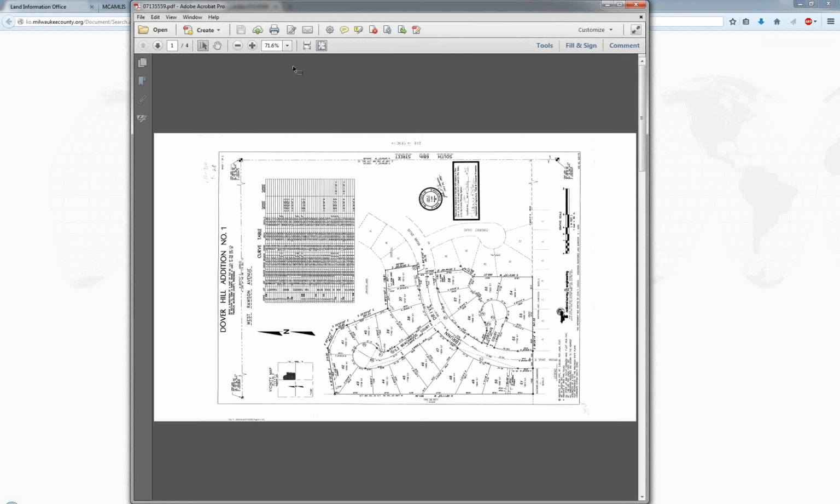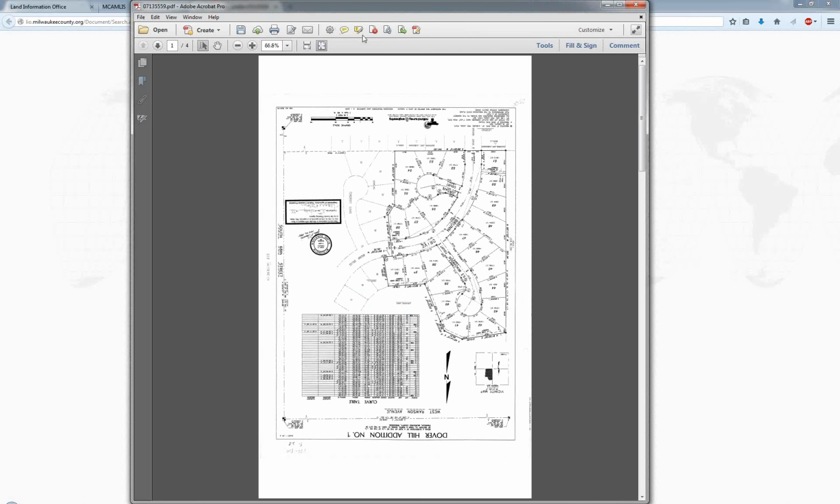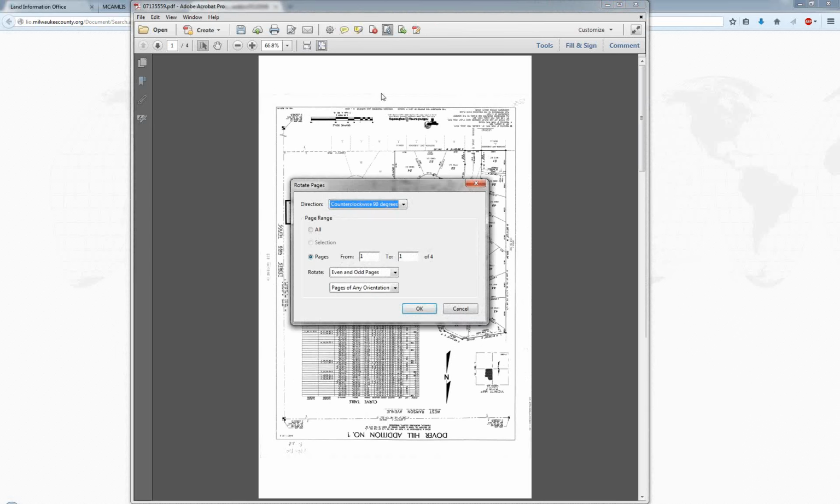Here's the subdivision plat. You may need to rotate it. Depending on what browser you're using, it may automatically download and open in Adobe Acrobat or some sort of PDF viewer, or it may open within the browser window. So don't be surprised if it looks a little different than this. And it may or may not auto-rotate it. I'm just going to, whoops, that's the wrong way to rotate.